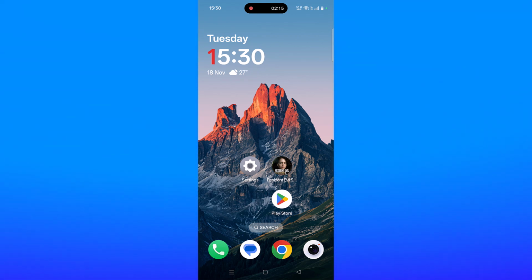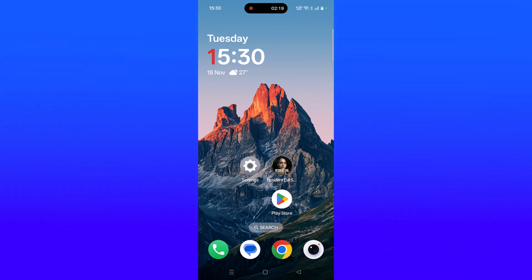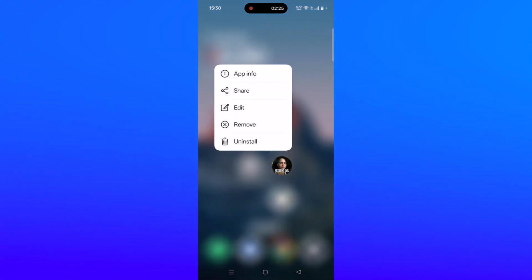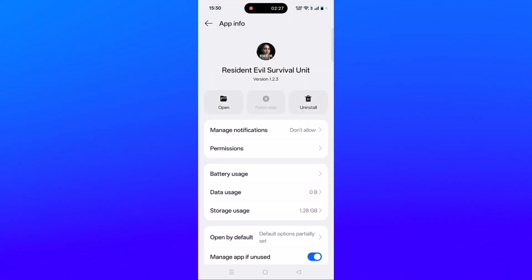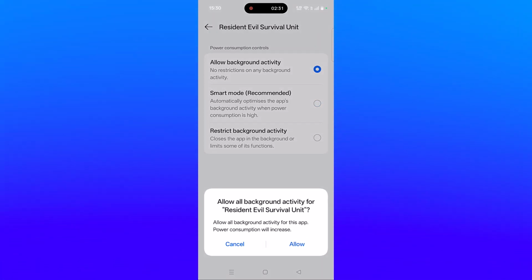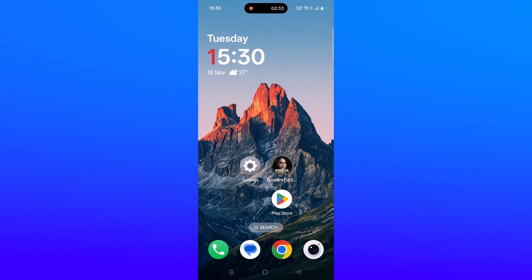If still your problem is not solved, then you have to allow the background activity for the Resident Evil Survival Unit app. So again tap and hold the app icon and then click on app info, then click on battery usage and then click on allow background activity and then click allow to confirm it. Now go back and then launch the game and check if your problem is solved or not.